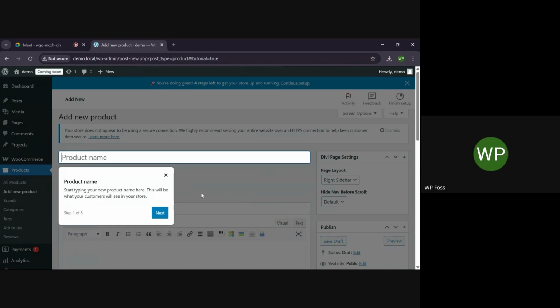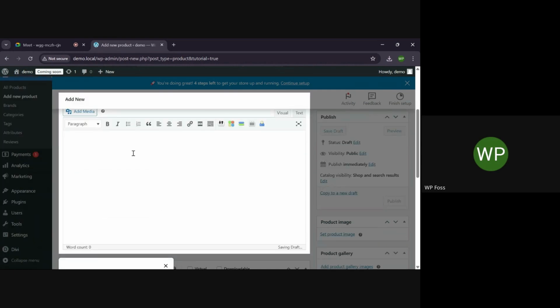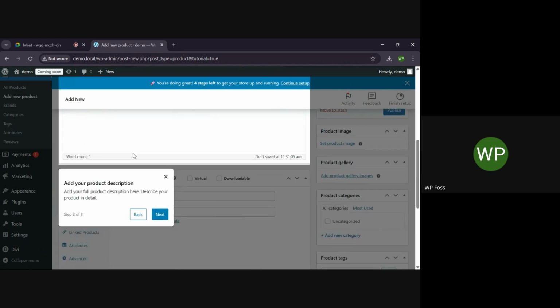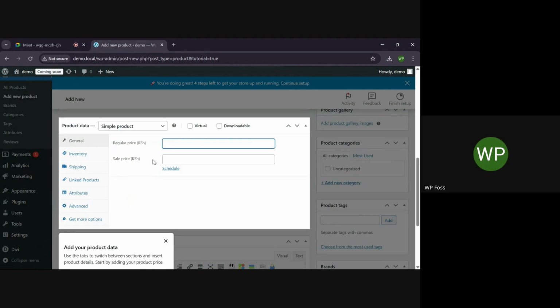You can follow the step-by-step guide. So my product name, I'm going to add a mango. Then next, let me just leave a description. Mango, you can add a description of your product. I'm going to use a regular price. Let me say this one is around 20 Kenyan shillings.